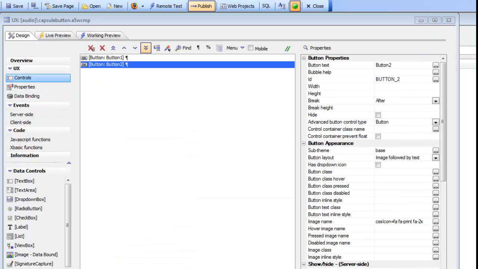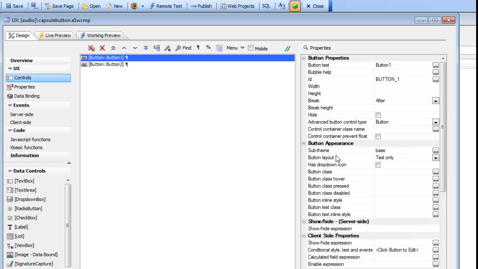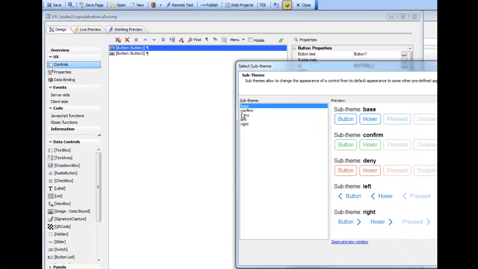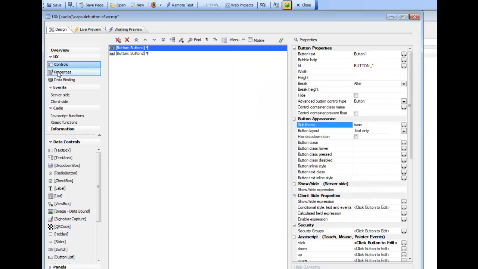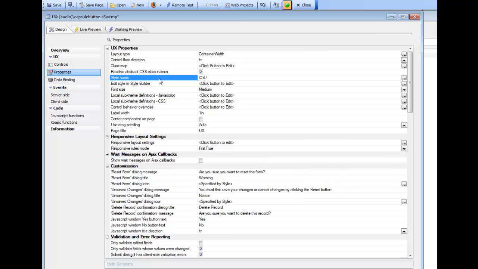So in this video, we'll show how we can now go ahead and add new sub-themes for a button. So if we go back to this first button over here, we can see that this button does not yet have a sub-theme called capsule button. So we're going to go now back to properties, and there's the style that this component is using, and we're going to try to edit the style.